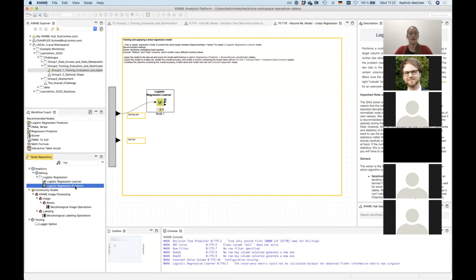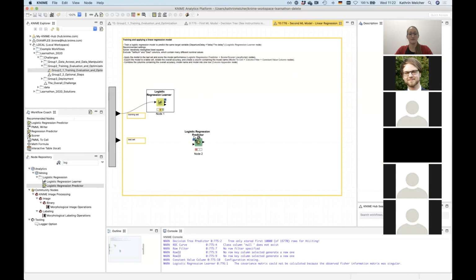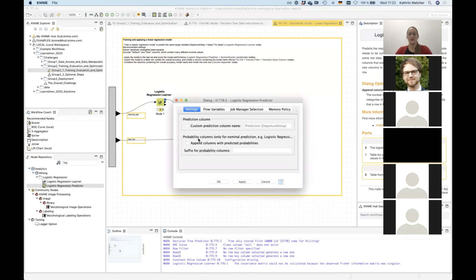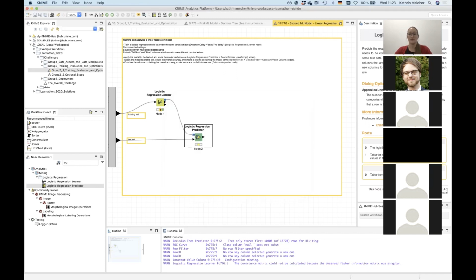Next, we can apply our model using the logistic regression predictor node. So we feed into this regression predictor node our trained model and our test set. Also here in the configuration window, we have the option to append columns with predicted probabilities. If we don't check this checkbox, then the node will add only 1 column to our data set, which is the prediction. If I check this checkbox because we want to create the ROC curve again, then we get 3 columns again, 1 with the predictions and 2 with the probabilities for our 2 classes. Then I say OK, and I can execute the node.